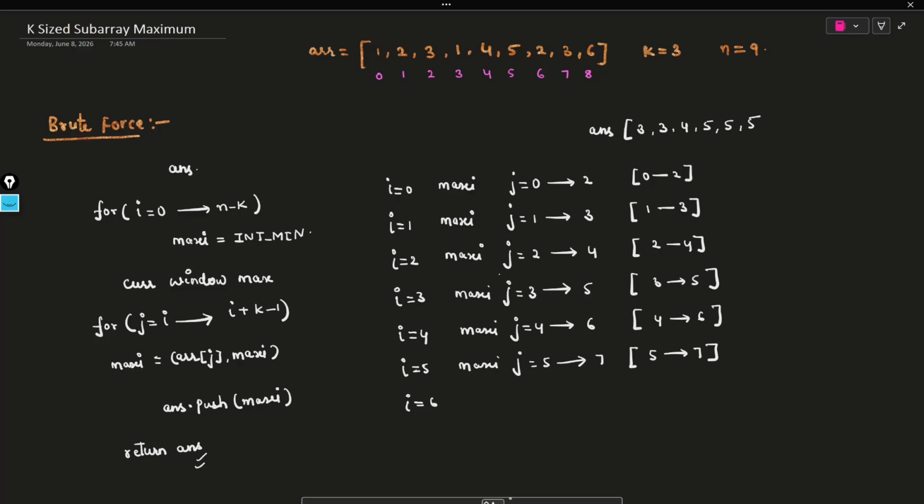6, and again our maxi becomes INT_MIN, and our j starts from index 6, and it runs till index 8, and this is the last iteration. So our current window is from 6 to 8, and the maximum value inside 6 to 8 is 6. So we have to push that 6 inside the answer array.